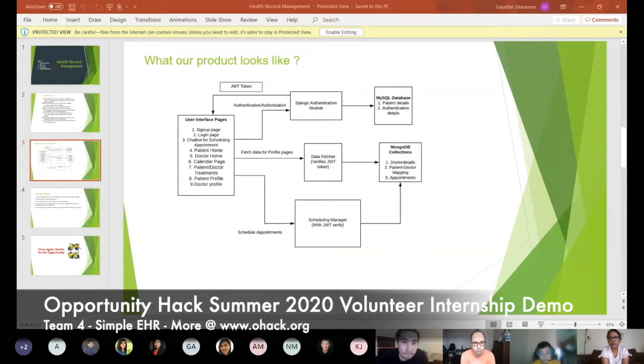After that, we have the scheduling manager, which is for scheduling appointments. This will refer to the MongoDB collections that we have given here. From the front end, the patient will be helped by a chatbot that will help with scheduling appointments for the patient.